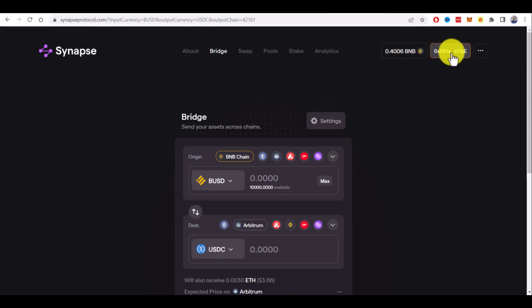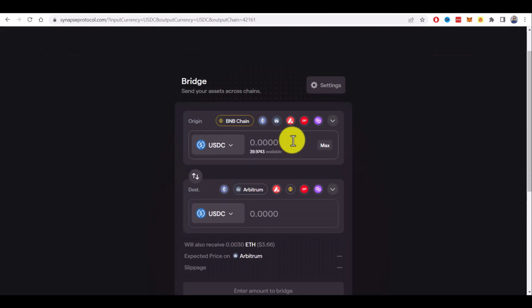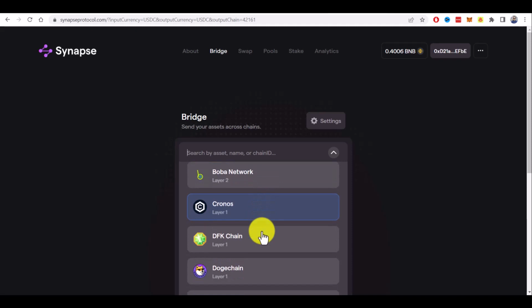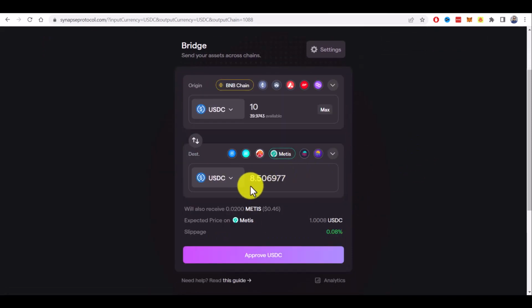Then connect your wallet as usual. Currently I am on BNB chain and I will bridge assets from BNB chain to Metis. Here in the origin I have BNB chain. You can choose another networks. As you see, there are a lot of them available, and now you need to choose the assets you want to bridge. In my case I will bridge USDC, let's say 10 USDC, and here I need to choose Metis. Great, and I will receive 8.5 USDC in the Metis network, so fee is 1.5 USDC.